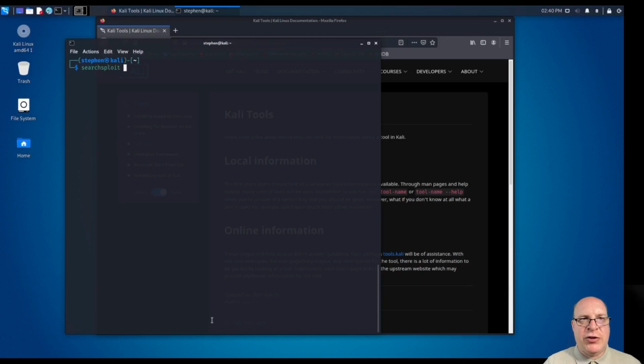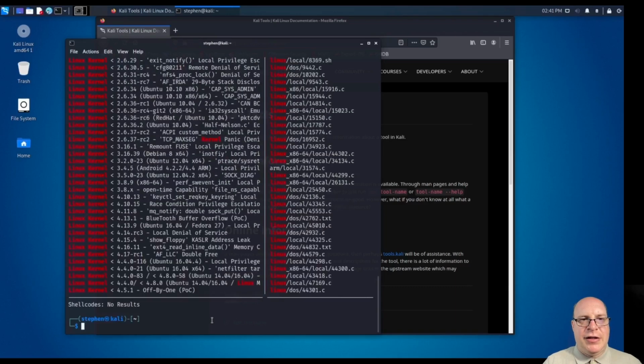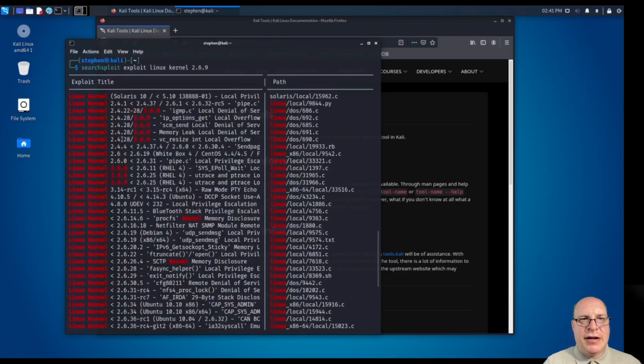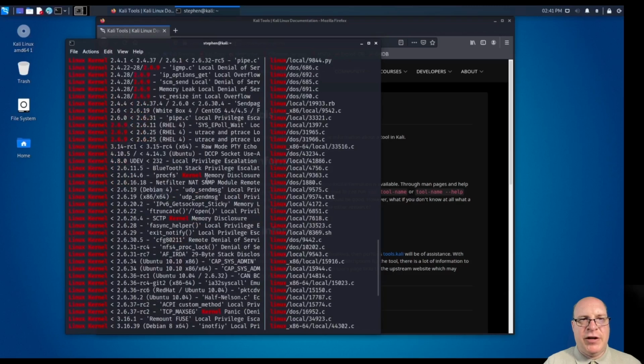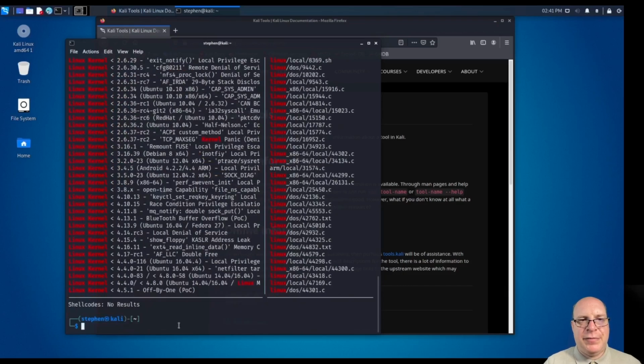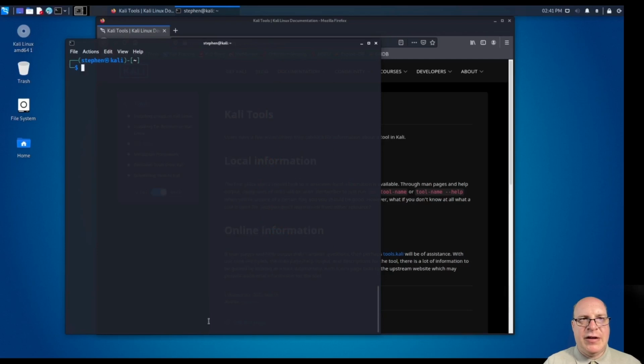So let's do a searchsploit for exploits for a Linux kernel of version 2.6.9, say. And that checks the database. And looks like kernel version 2.6 has a bunch of exploits registered. Yeah, so you can definitely see how much you need to patch on this old thing. Kernel 2.6 is very old. I think it's from the mid-2000s or something like that.